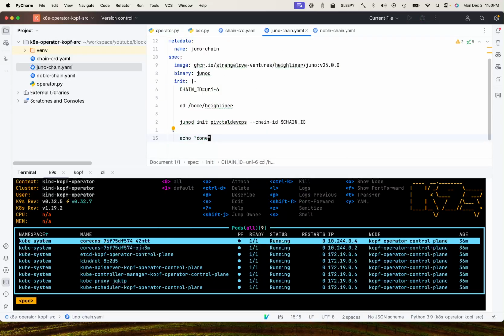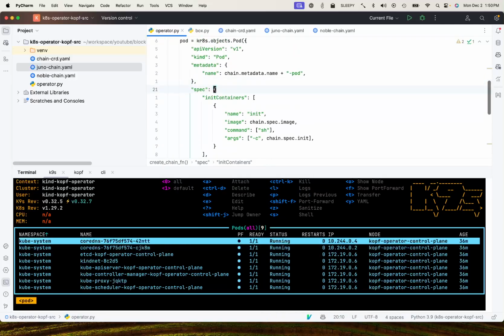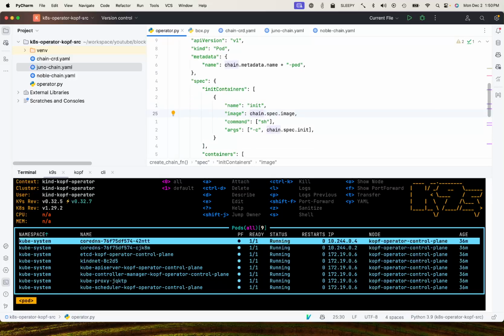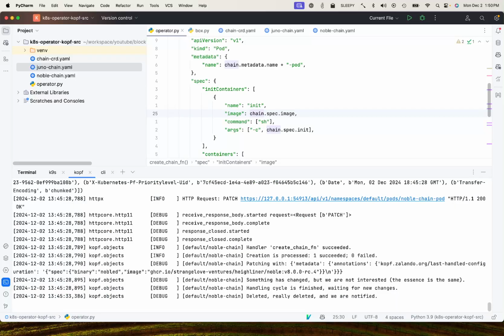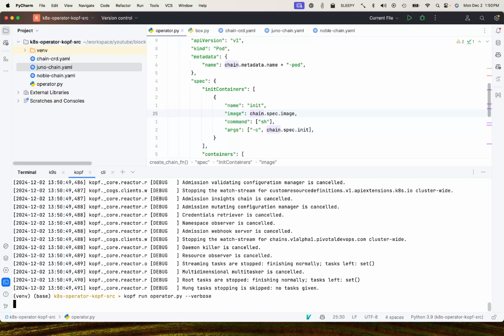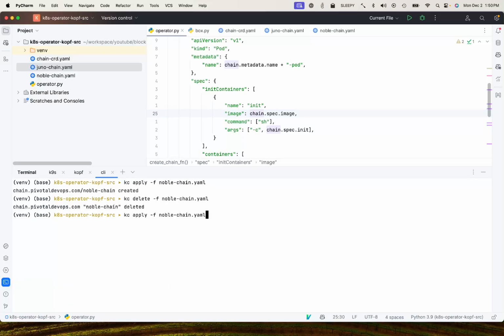So what I love about Cobb is how quick it is. The fact that you can just embed this template directly in your code makes experimentation really quick. If you need to write an operator or a Kubernetes controller really quickly, it just makes it super simple. And let's test what we have now. There we go. So I'm going to restart it, and I'm going to create our Juno chain.